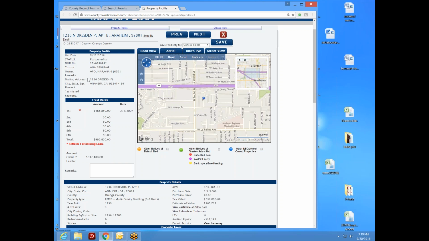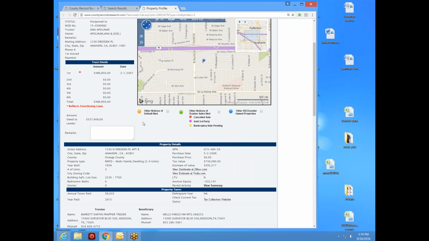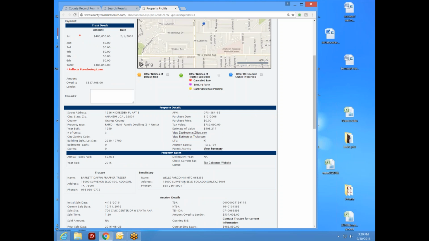Okay, now here you have Anna, and then you have Anna and Jose. So Anna borrowed the money, and then she added Jose to the title. Okay, we show that they bought the property in 06, and the loan is from 07, so that's all pretty straightforward. And it's a Wells Fargo home mortgage first.